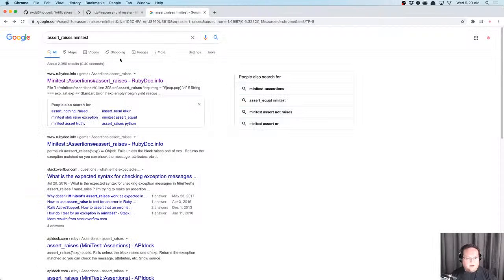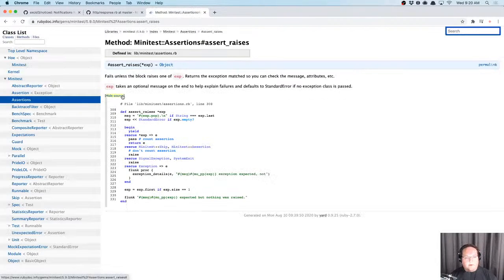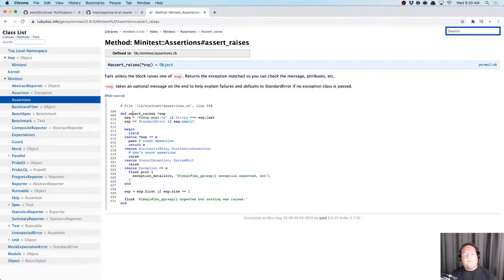So the way I figured that out, looking here, might have been a little confusing. So this is the definition of how this method works. And so sometimes, so returns the exception match so you can check the message attributes and so on. Sometimes you can find the answer you're looking for in the description, but not always. But it's always going to give you the right answer if you just read the code. So I actually just open the source code all the time for these methods, because Minitest is extremely simple and easy.